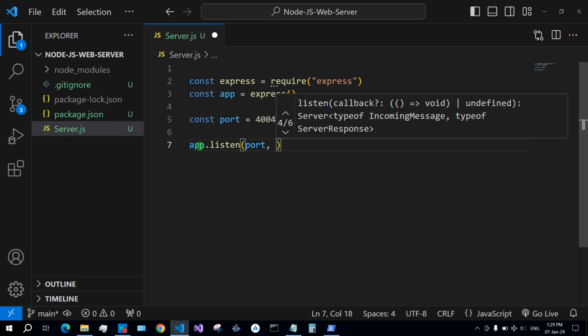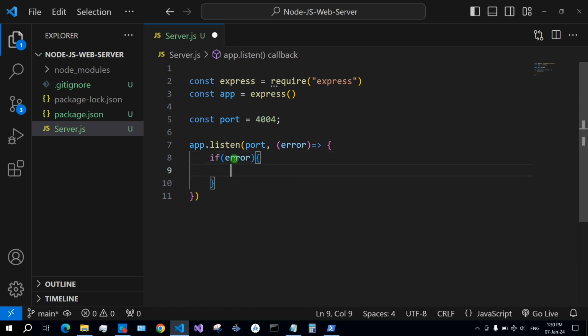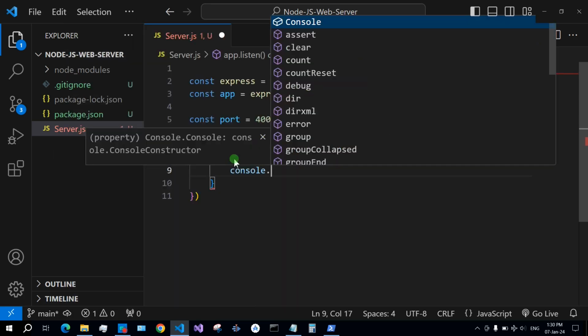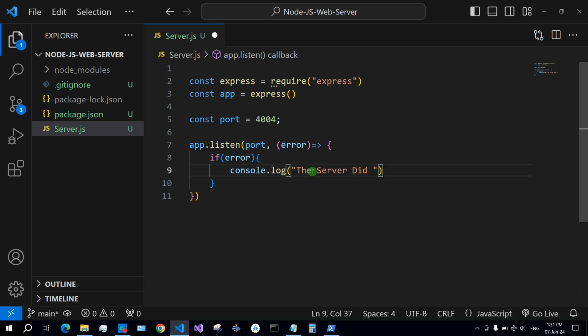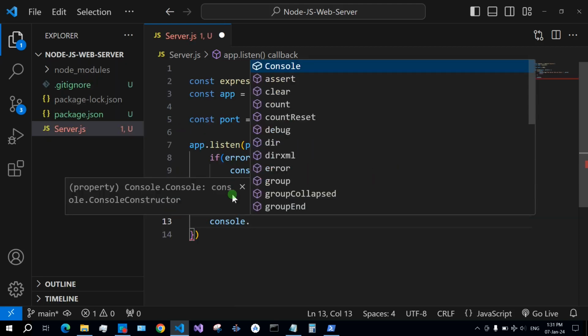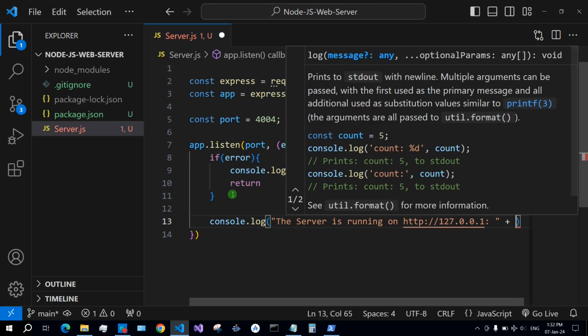Now the callback function. If there is any error, we have to log the error. Console.log: the server did not start, and we have to return from this point. Otherwise, we console log: the server is running on http, concatenating with the port number.